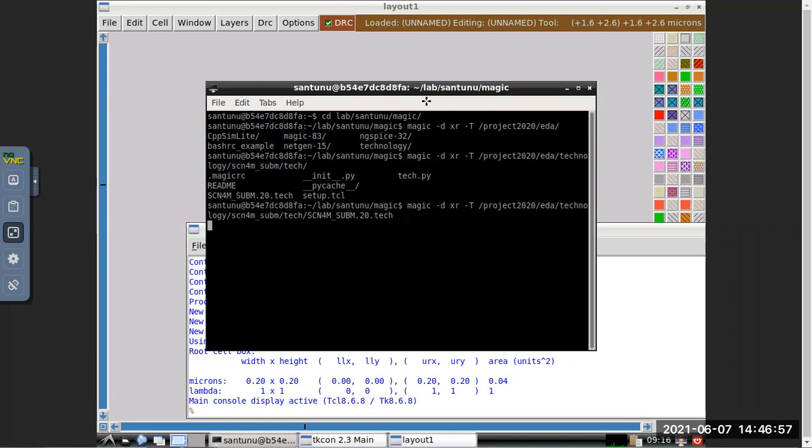So which layout do we have to draw? Inverter only. Just make an inverter. NMOS width is 1 micron and PMOS width is 2 micron. And channel length is 400 nano, or 0.4 micron. Okay, sir, got it.